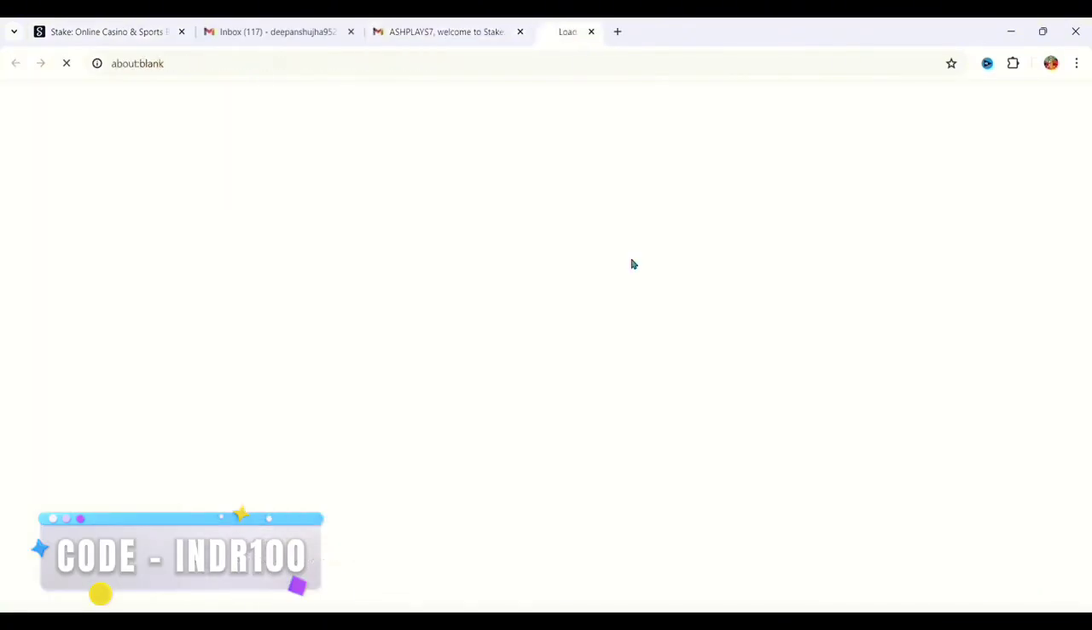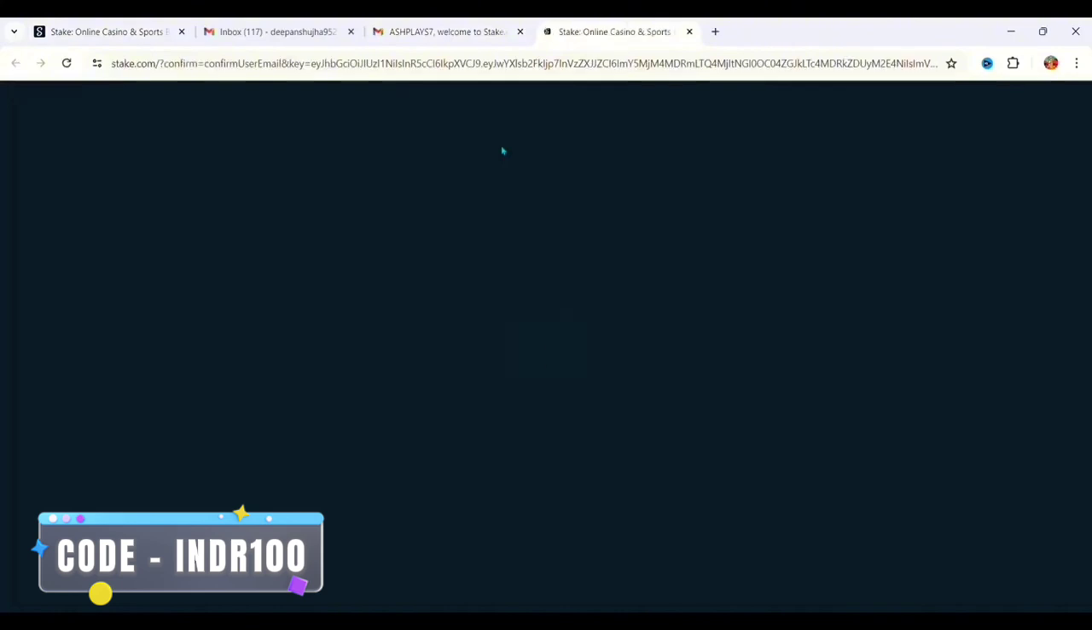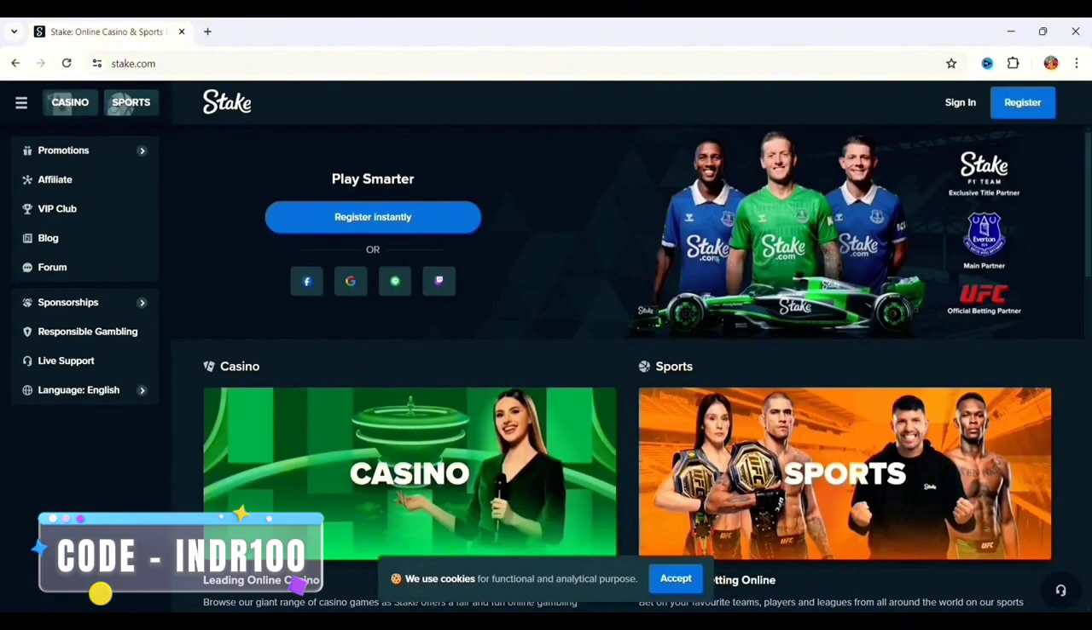After that, you will get this type of email where you get the verification link and your account is verified for use. Now you can make a deposit and play on Stake.